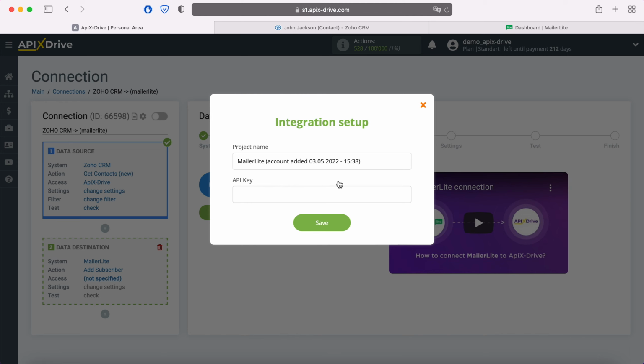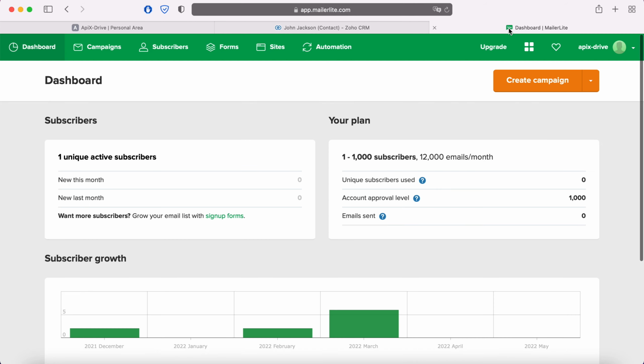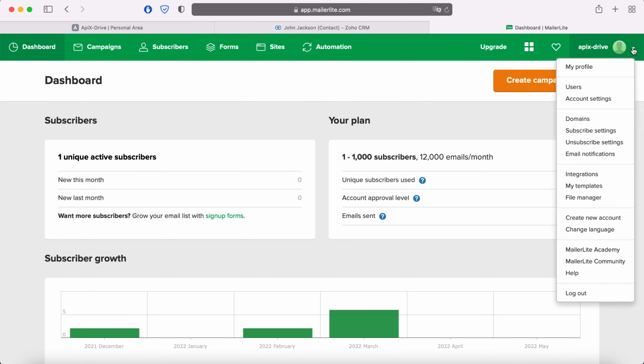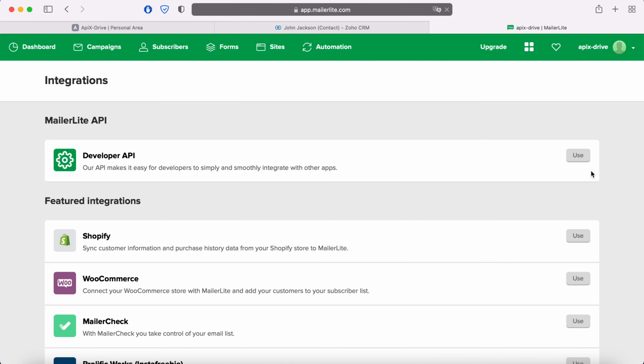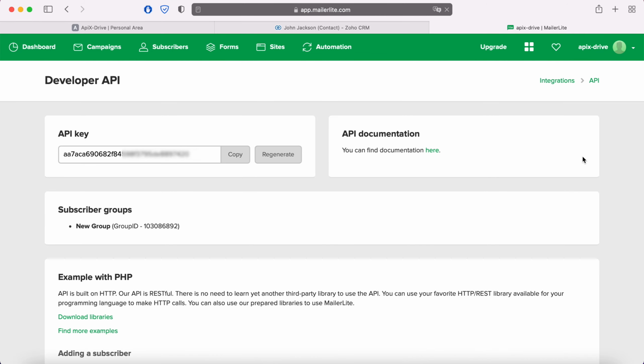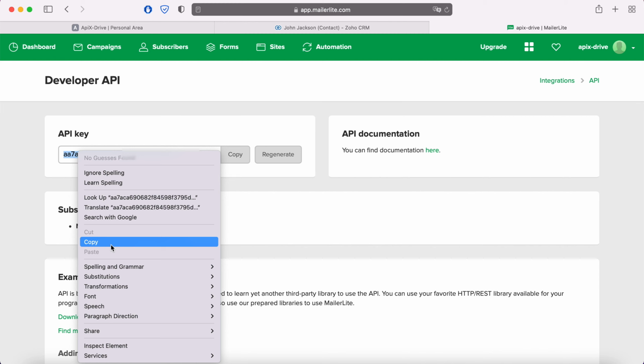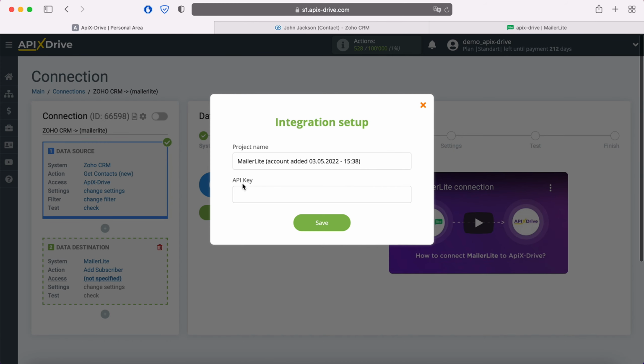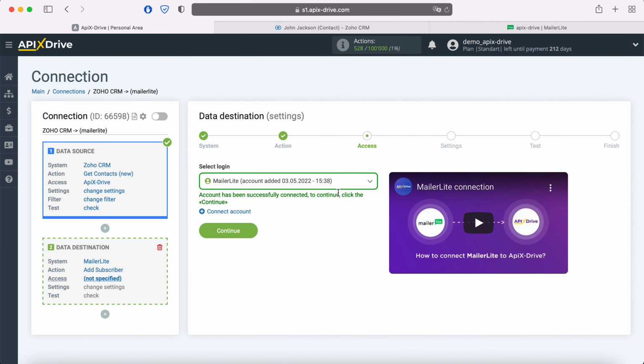In this window, you must specify the API key. To get it, go to your personal account MailerLite. Then go to Profile Settings, Integrations. Use Developer API. Copy the API key and paste it into the corresponding field in the ApiX-Drive system. When the required field is filled, click Save. When the connected login is displayed in the list, select it.